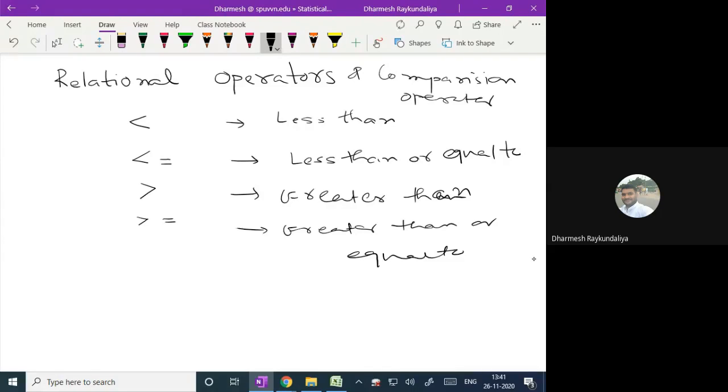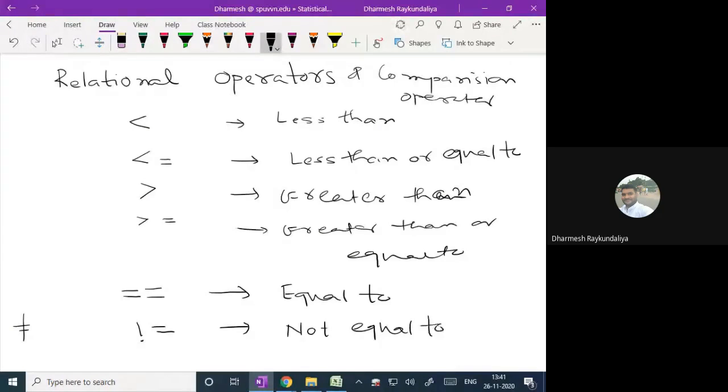Whenever you wish to compare whether two numbers are the same or not, in mathematics we use the single equal to sign, but in computers we require double equal to signs. So this is equal to. And if I wish to write not equal to, in mathematics we write it in one way, but in computer you have to write negation equal to, the exclamation mark equal to. It is nothing but not equal to.